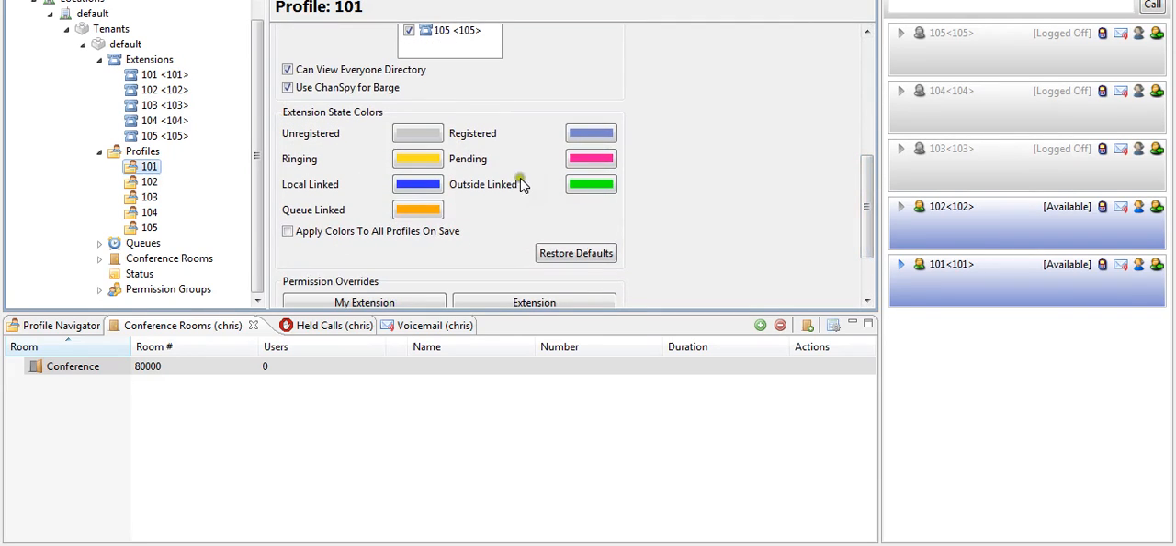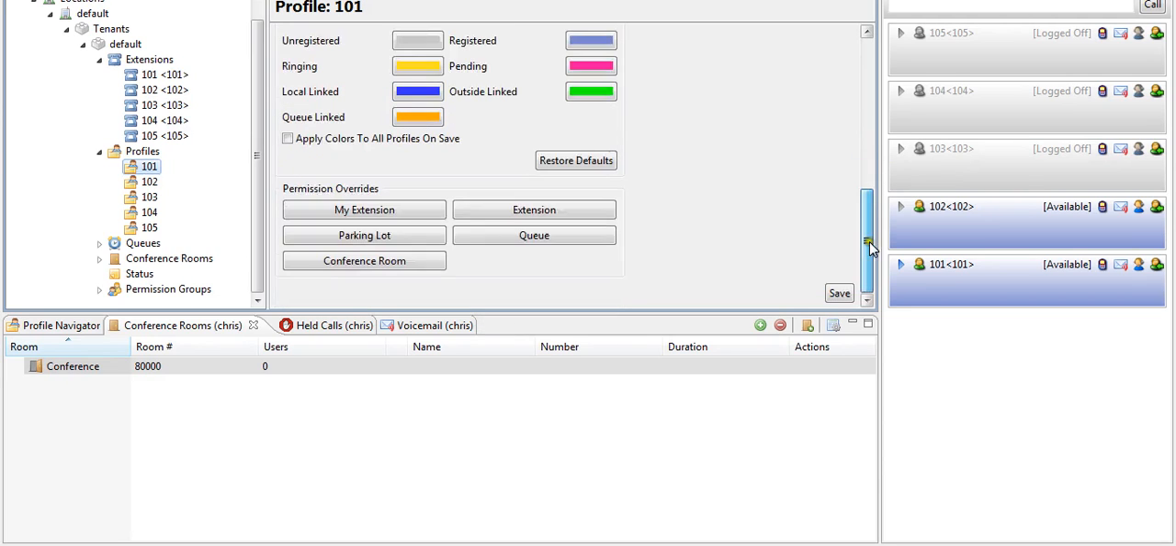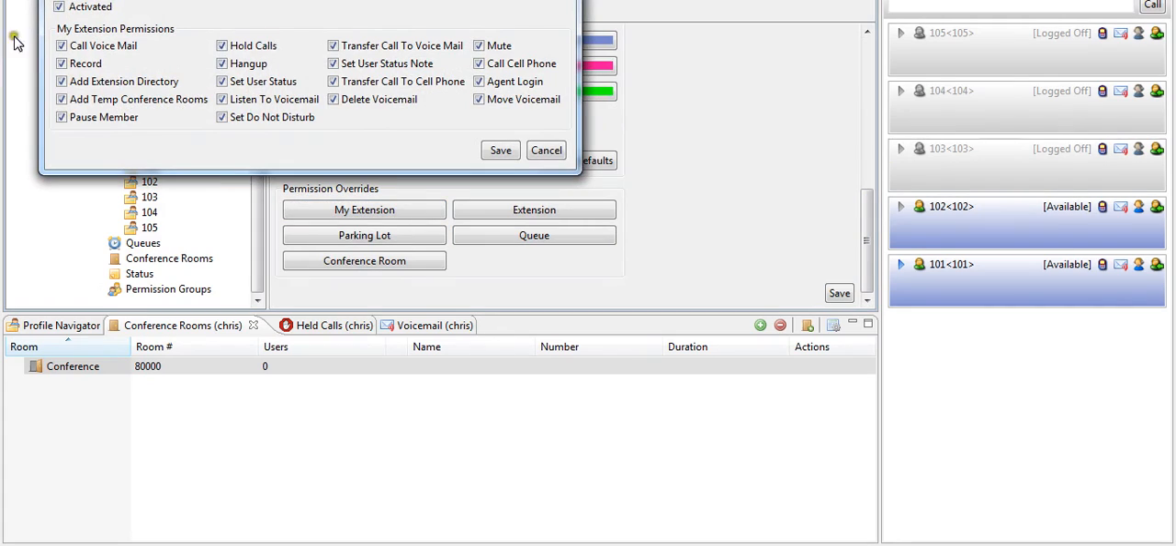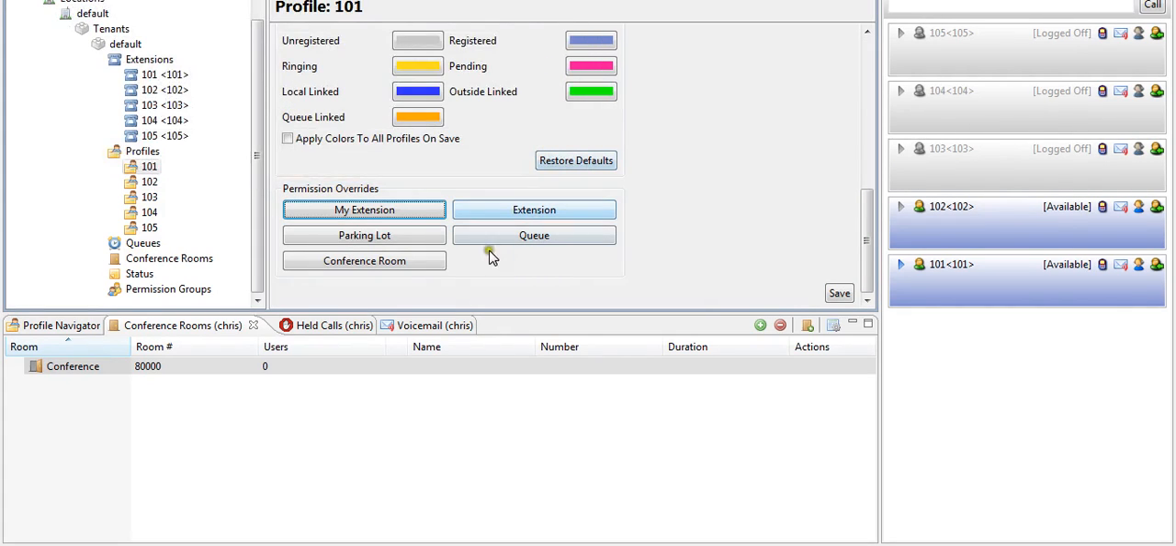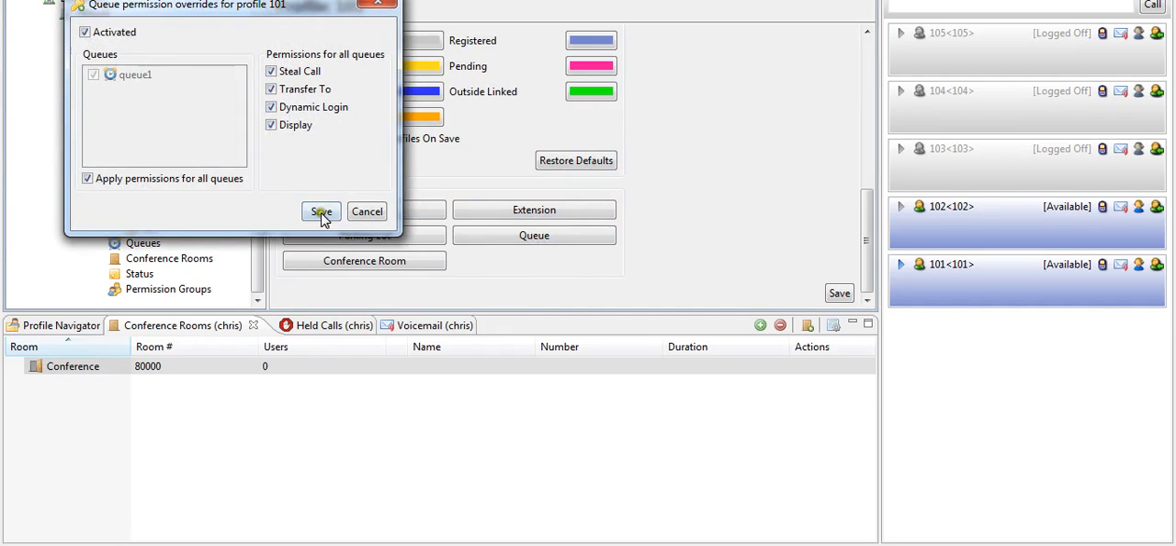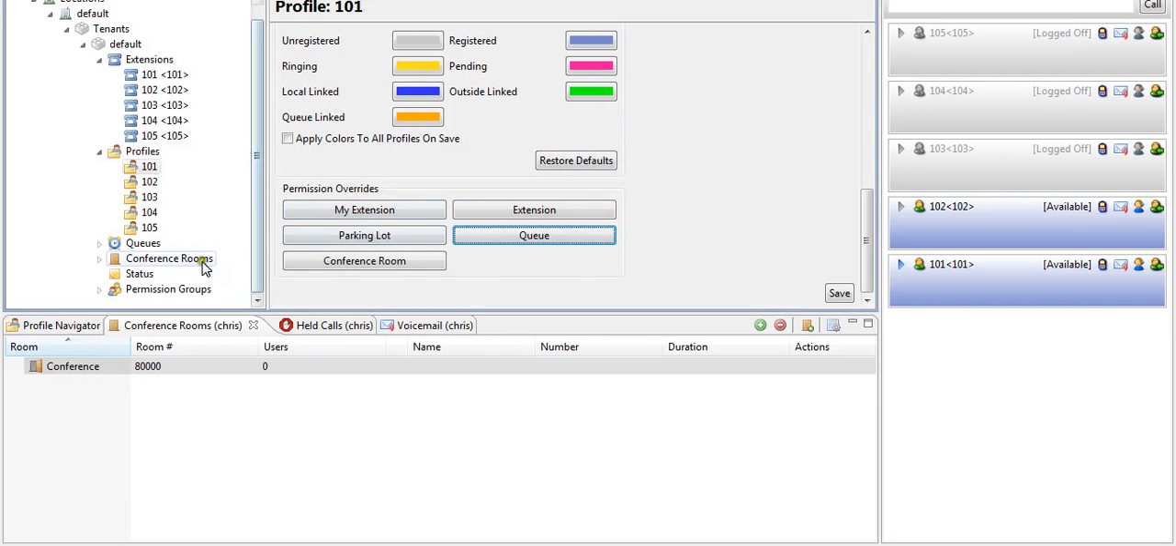And these are the colors, the extension state colors. Registered, pending, that sort of thing. And also permissions as well. So here are the permissions per extension. Also for the queue. Okay, and likewise for queues.